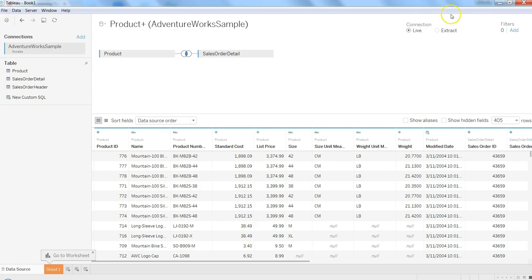And I can specify whether I want the live connection, which means all the time it is connected to the database. That helps if my database is changing or the values in the database are changing, the value in the Tableau dashboard will also change as soon as it happens in the database.